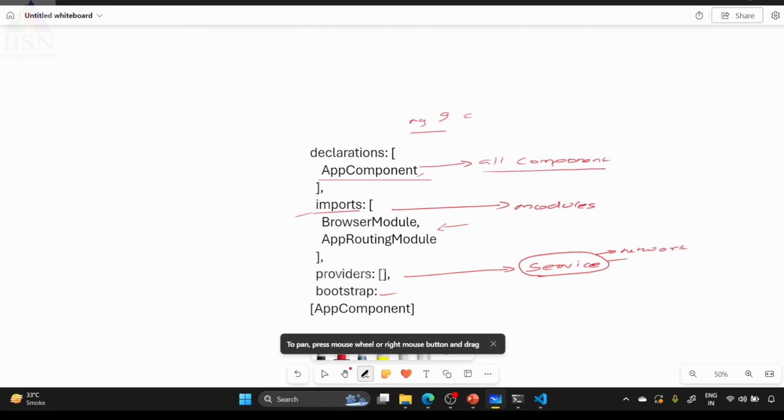Now, what is bootstrap all about? When the Angular application gets loaded, you want to mention which component should be loaded first. That means that thing you need to mention inside the bootstrap section.